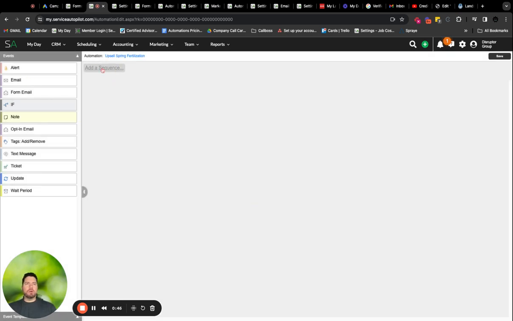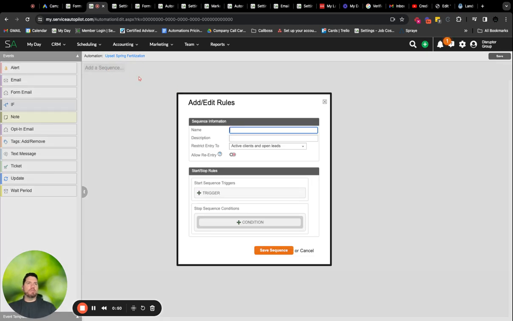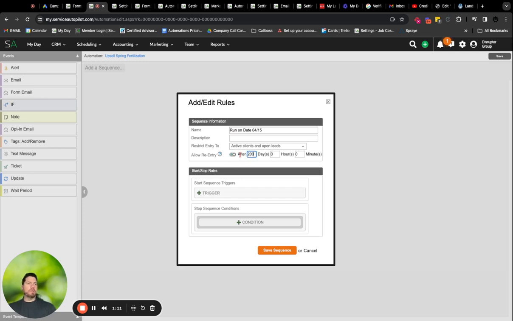Again, as always, we want to start with our sequence trigger. If you add a trigger here, you'll have another sequence that'll pop up right there, so you can create a new one. But our trigger right now is going to be a run on date. And if we want these things going out on, let's say 4/15, then we can schedule it to run on 4/15. We want this to go to active clients and open leads. Let's allow reentry so we can get the same one going next year. So we're going to do 200 days.